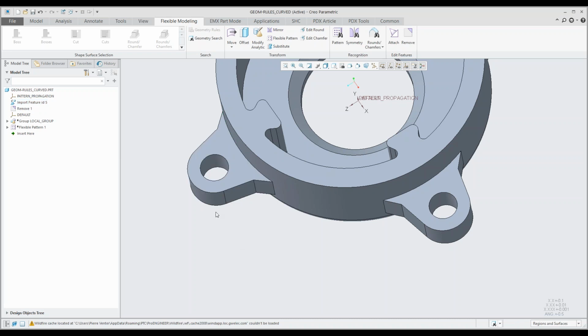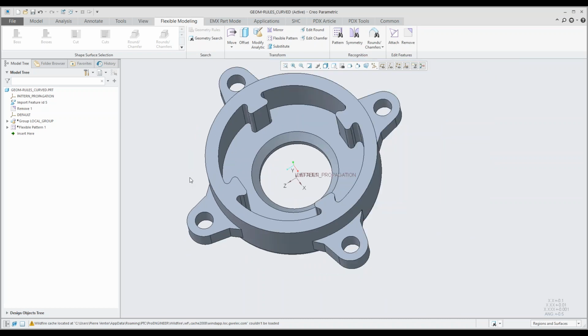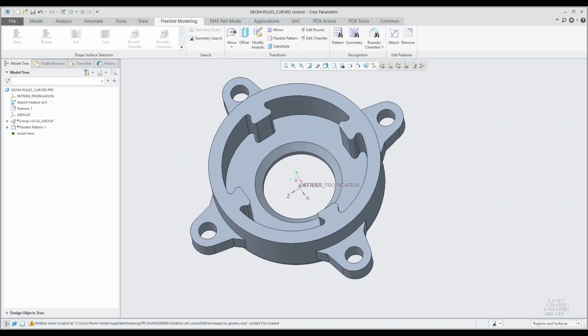So you can also access these tools. As soon as you select something in the dashboard, they will be active as well. So you can select cuts and a boss and bosses and rounds and chamfers as well. Okay. So that's the important thing when you start using flexible modeling, is just get the selection right, and then everything else will be a little bit easier.